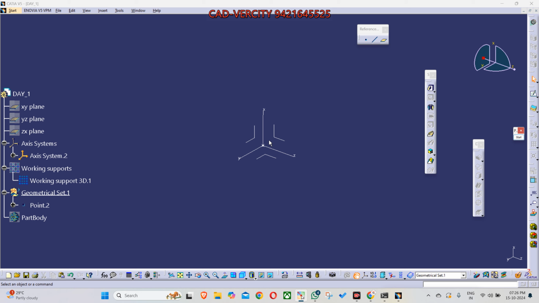How to use the pan command with the help of the mouse? What is pan? By pressing only the middle button. Hold the middle button, something like this, and bring it over here. How to rotate? Quickly, how to rotate?